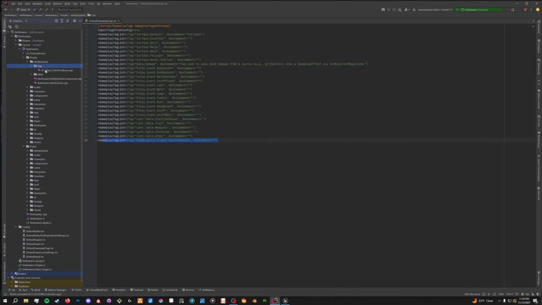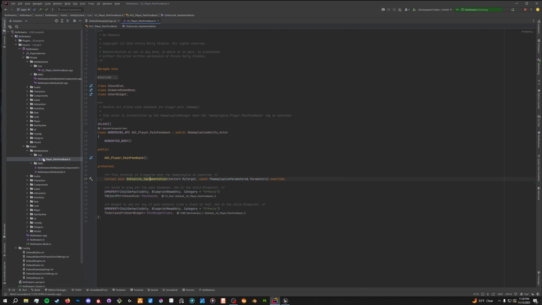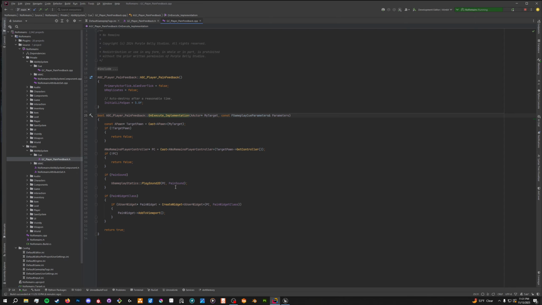So we now have a cue section in the ability system folder, and you'll see that I have a new file here called PainFeedback. If I open the header, it's very small. It's a child of Unreal's GameplayCueNotify_Actor. Ours is just called PlayerPainFeedback. There's an execute function, and then there's two member variables, which are there to set up the sound cue, which you do in the blueprint, and then a UI widget that will put on the screen anytime this effect is executed.